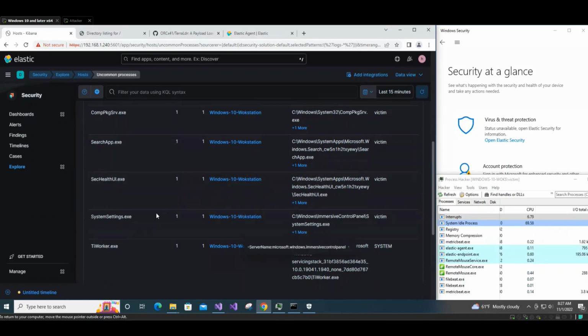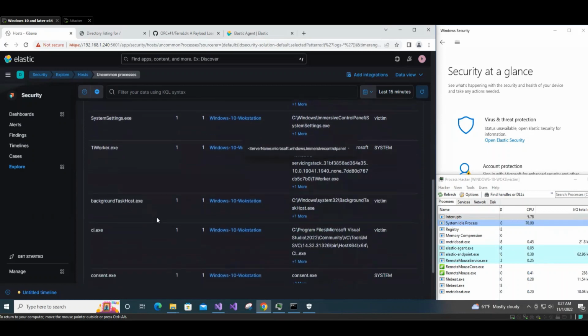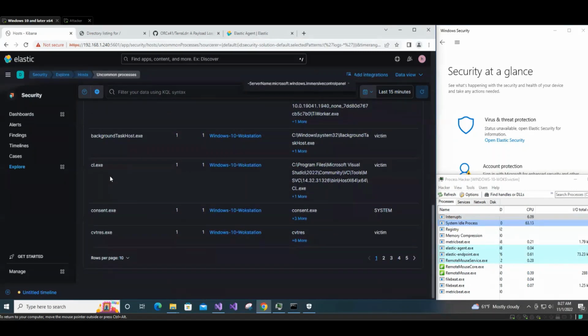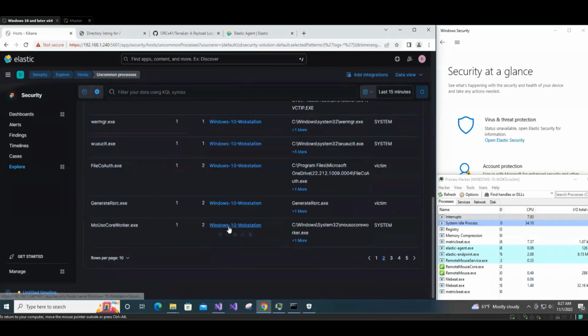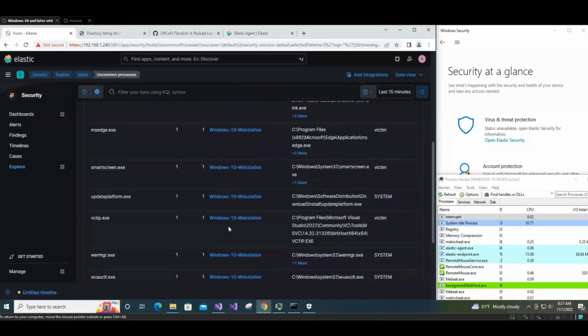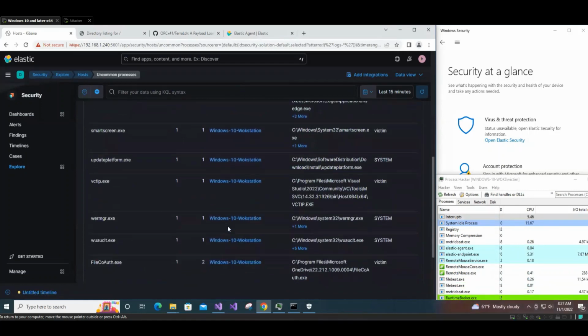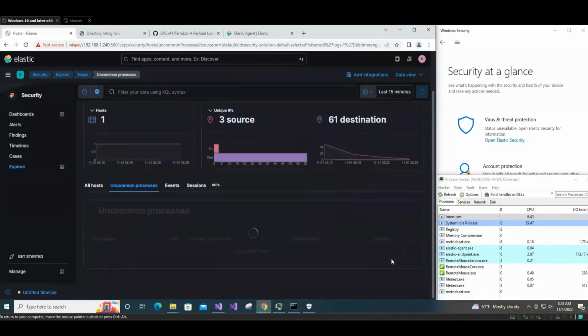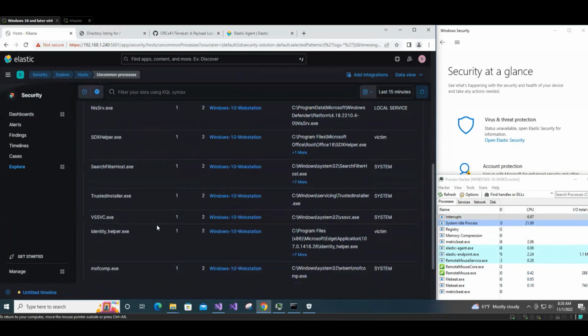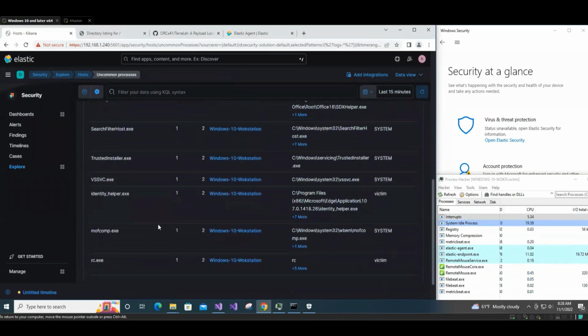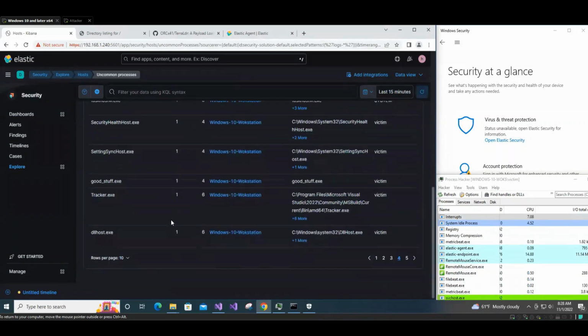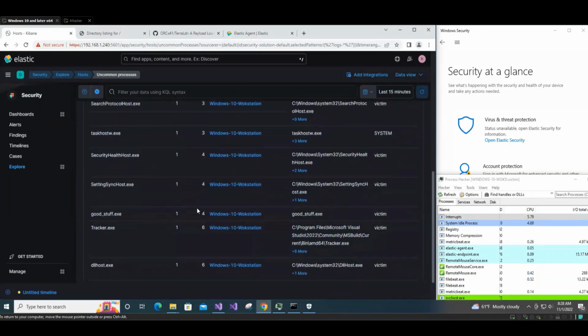And here we have system settings.exe, cl.exe, and so on and so forth. And you can just slowly make your way through everything and see if you have anything that might be suspect. So you just slowly make your way, and this might be exhausting for an analyst. As you can see here, we have goodstuff.exe.